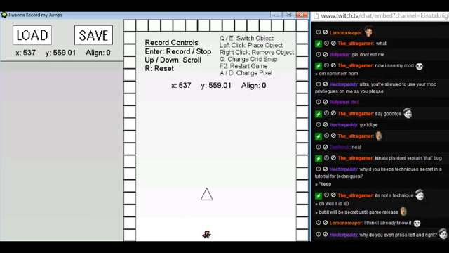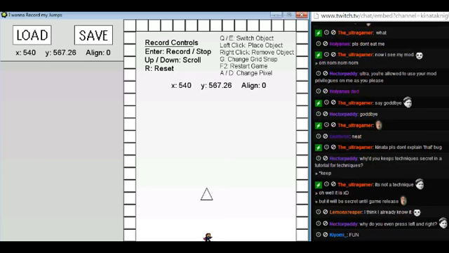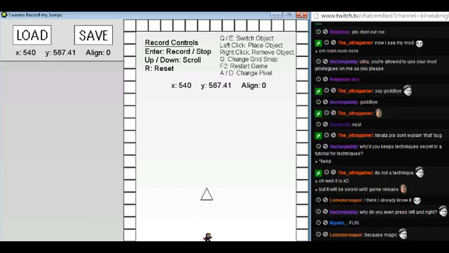Because it's fun to press left and right. Wiggling is fun. This is very fun, guys. See, I hit it. I got it, guys. Hit the spike.